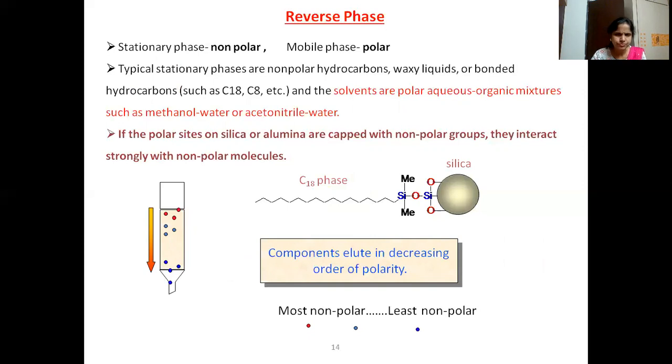So components elute in decreasing order of polarity. As the mobile phase is polar, the more polar components will be eluted out first. So the more polar one is the blue colored component. So those are eluted out first. Then comes the light blue, and then the red.